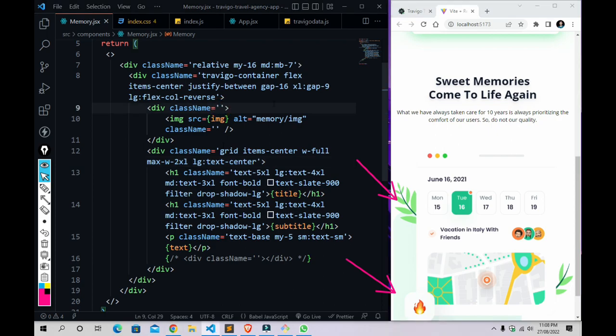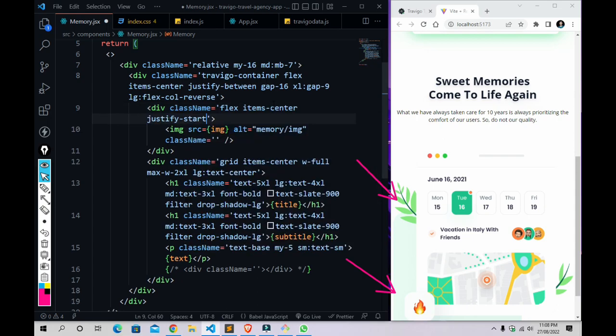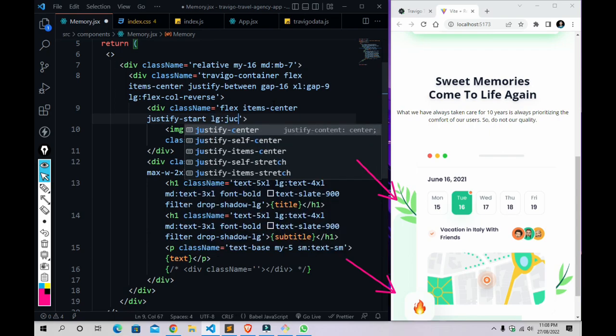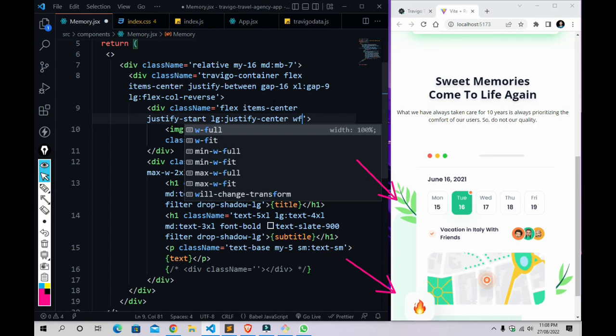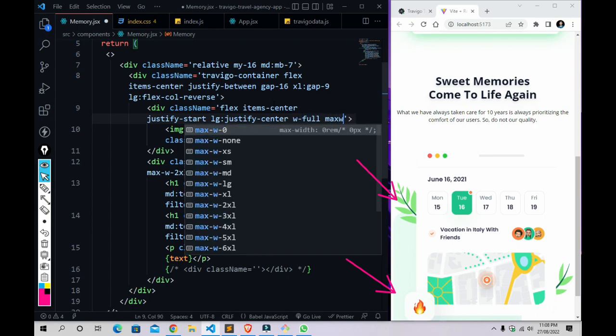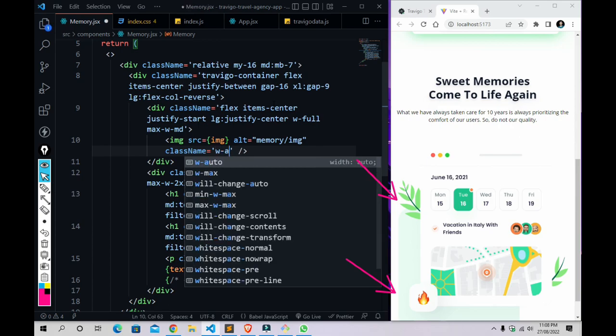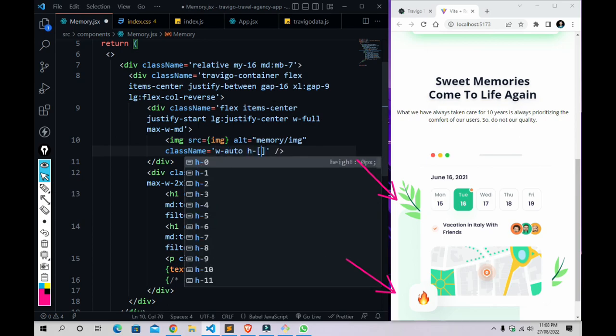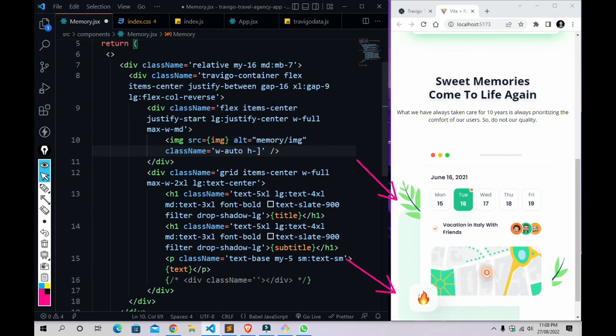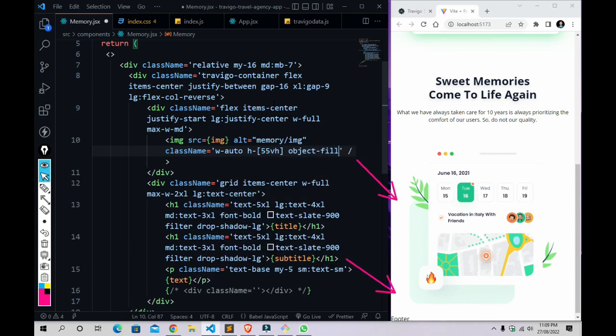Okay, now go to this image div, add a flex, item center justify start on normal screens, but on large screen I want justify center width full, but maximum width should be medium. Okay, to this image class name width auto, height 55 vs. Okay, and object fill. That's pretty much.